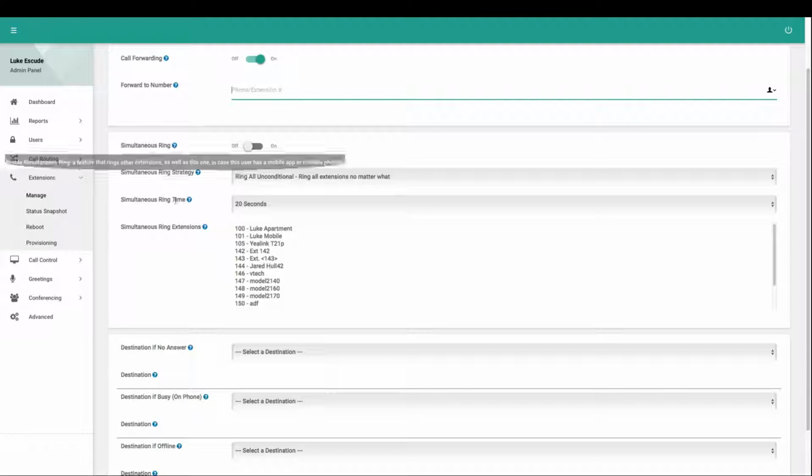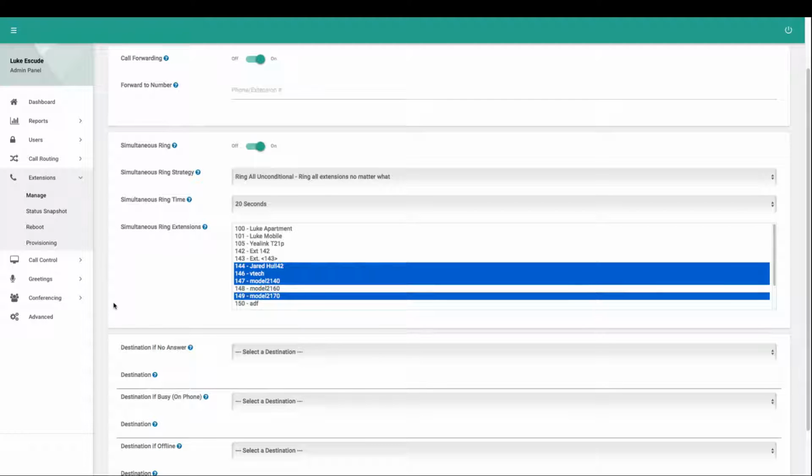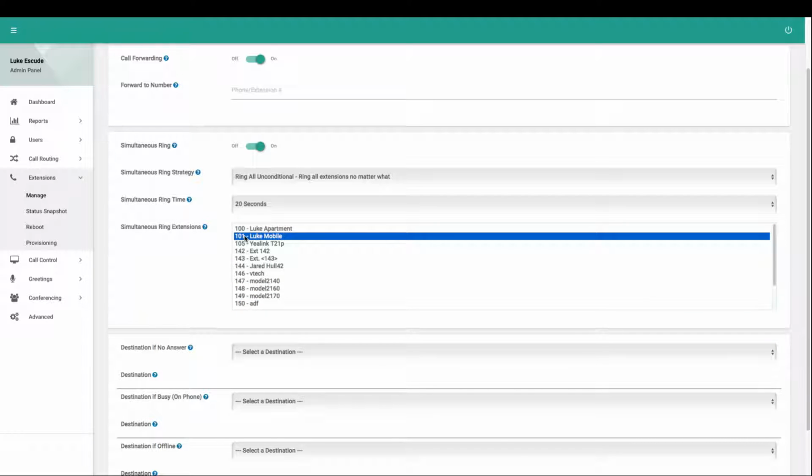The next section is called simultaneous ring. Now, this is technically also called find me, follow me, but we have decided not to call it that. So if we enable simultaneous ring, this simply means you can select multiple extensions to ring at the same time that your extension does. This is useful for people with mobile apps. If we were editing the Luke Apartment extension 100, we would need to set his mobile app as a simultaneous ring extension. That way they both ring at the same time, regardless if he's at his apartment or if he's walking around.